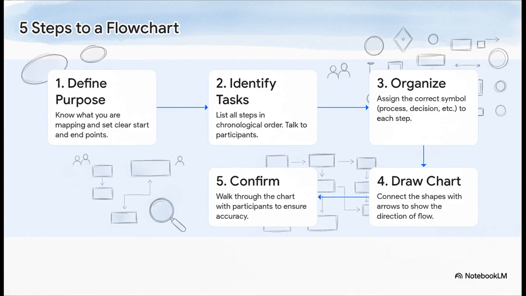First, define your purpose. You got to know exactly where the process starts and where it ends. Second, brainstorm all the tasks. Just list them all out. Third, assign the right shape to each item on your list. Fourth, draw it. Connect those shapes with arrows and show the flow. And fifth, and this is probably the most important step, confirm it. Share it with the people who actually do the work to make sure your map actually reflects reality.